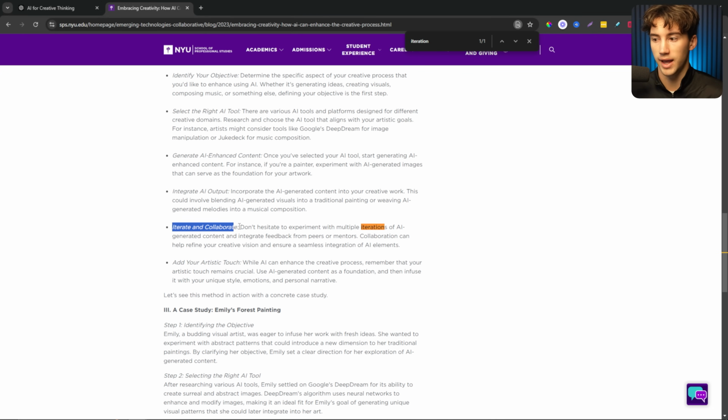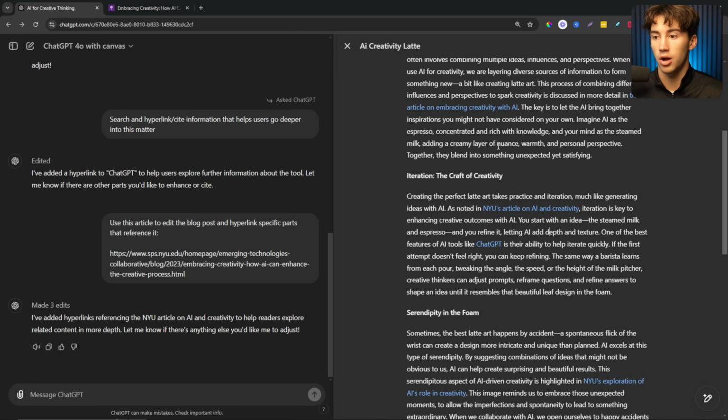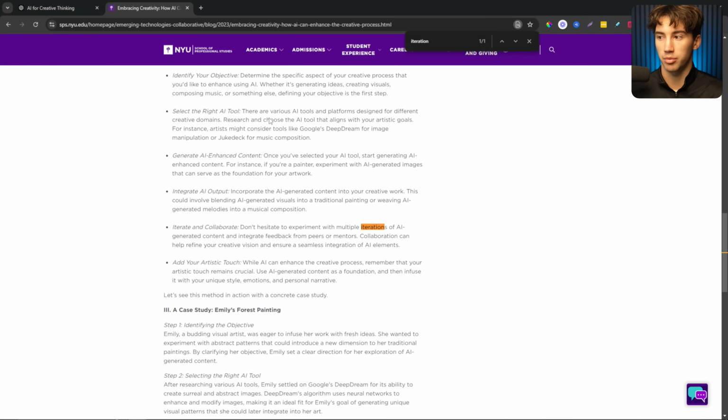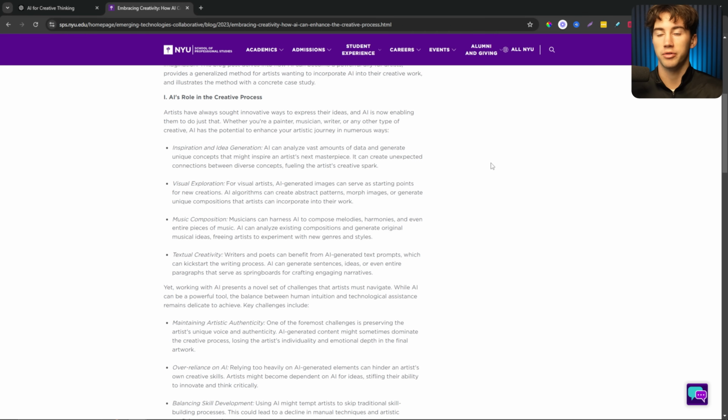As you can see, iteration, it's actually referencing this NYU article. It's saying iterate and collaborate. Don't hesitate to experiment with multiple iterations. So it's reading my blog post, it's reading the URL, it's citing information from a very credible source, which gives your blog post more validity.